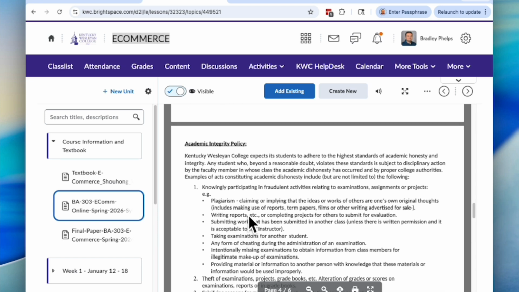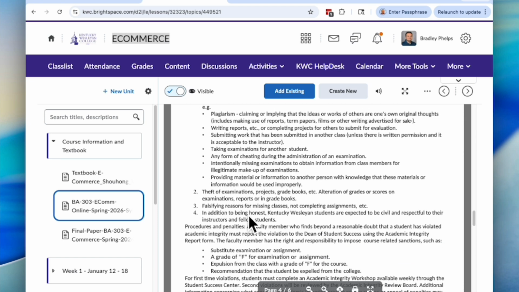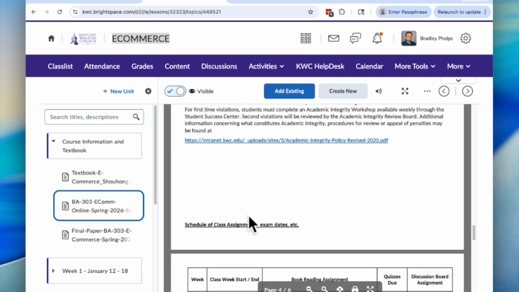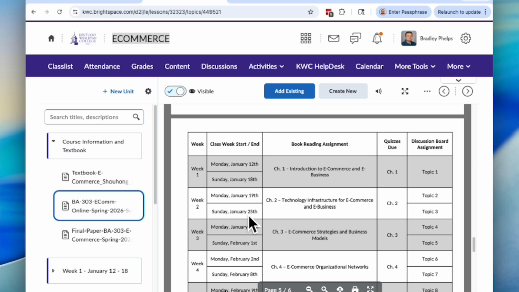Academic integrity policy is basically saying don't plagiarize, which is also a good segue from the artificial intelligence discussion. All right, so here's one of the most important parts of the syllabus that you'll be looking at most frequently.